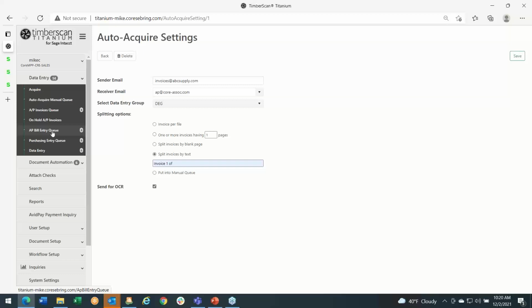Intacct, we're directly tied to the purchasing application in Sage Intacct. So when a purchase order gets created in Sage Intacct, we can retrieve that purchase order information into TimberScan Titanium on the invoice and populate the line item information from the purchase order. And because of that, there are some additional fields that are required in order to be able to retrieve that particular purchase order information.